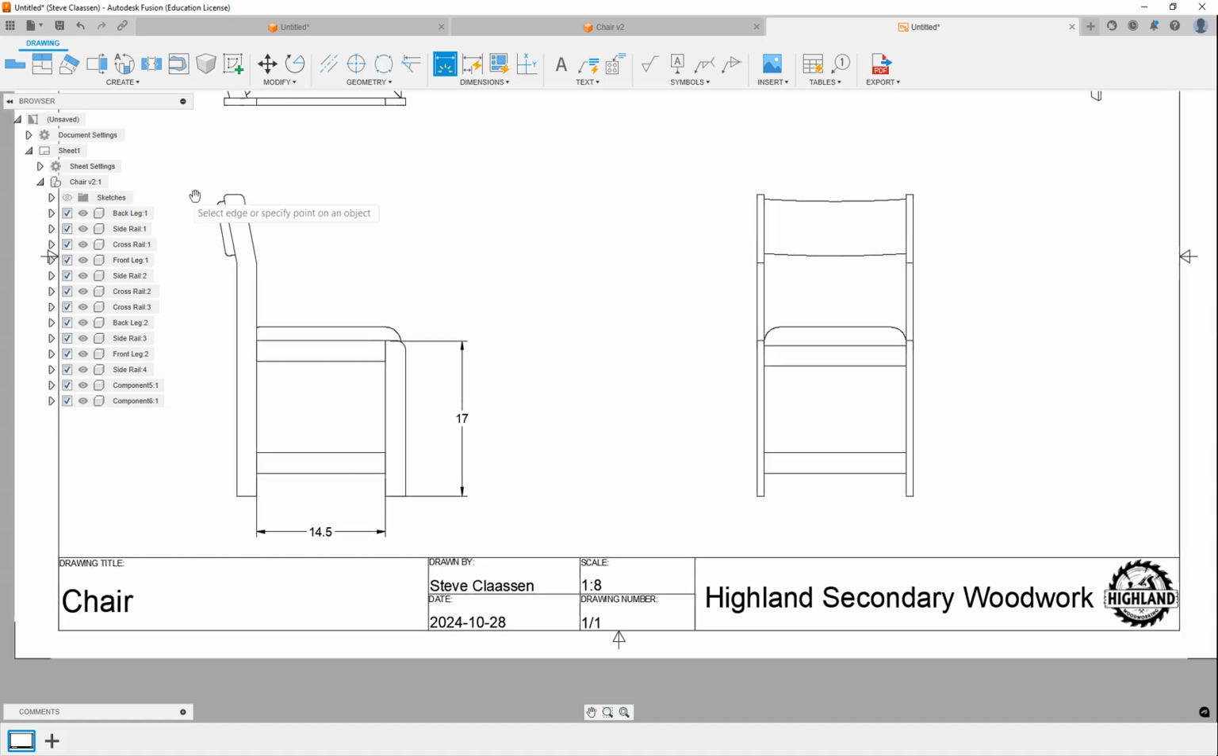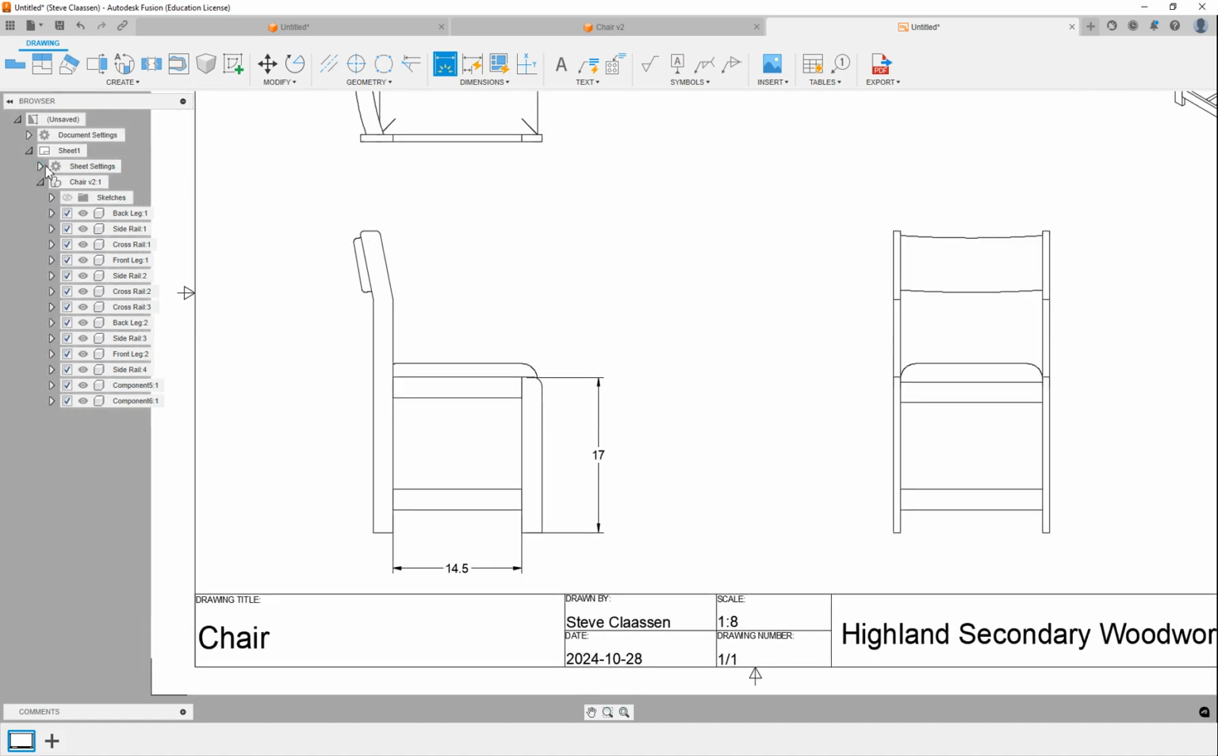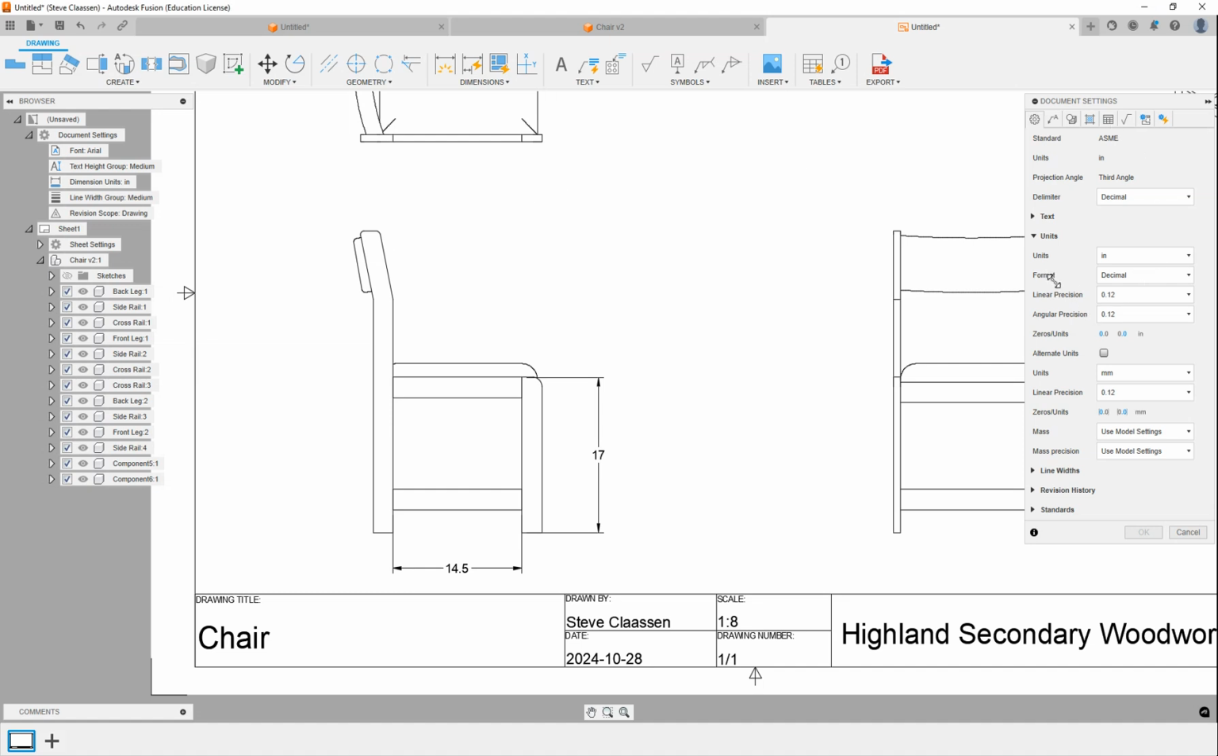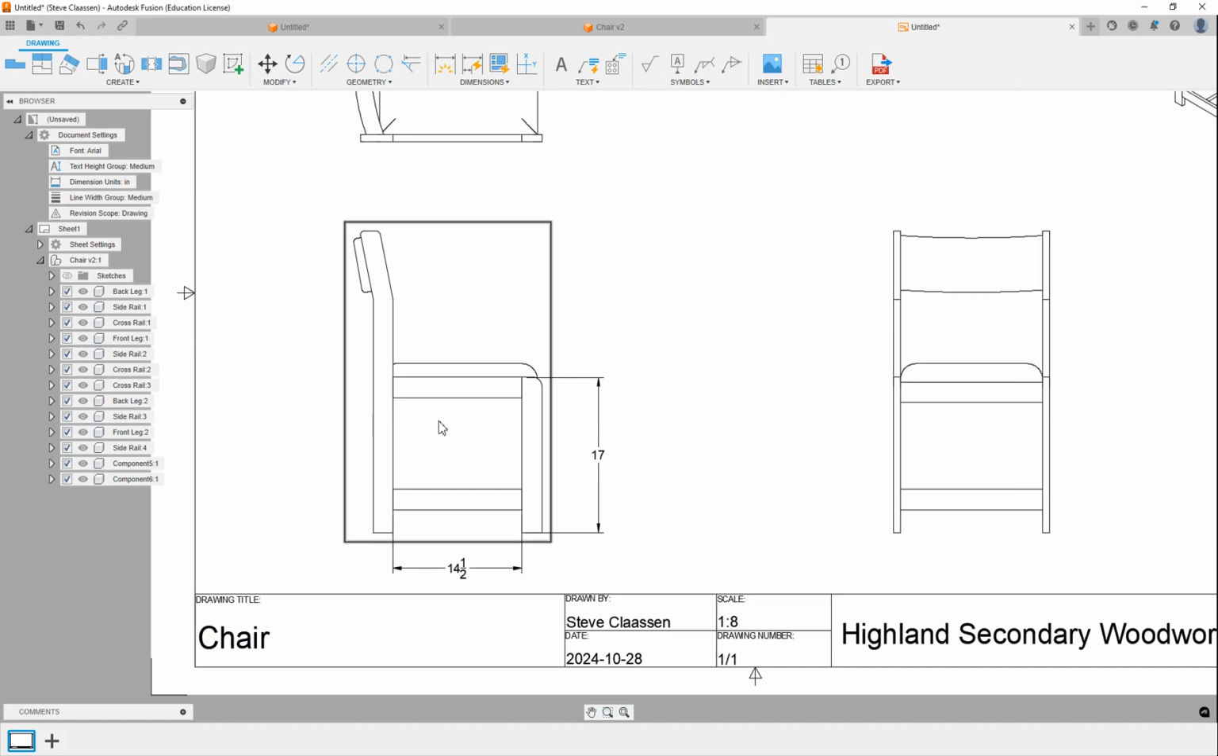Now you see 14.5, we can actually change that to fractions. So we can come up here to document settings and dimension units. And over here, the units are in decimal. We can change that to fractional. Click OK, now you can see it's 14.5, right?